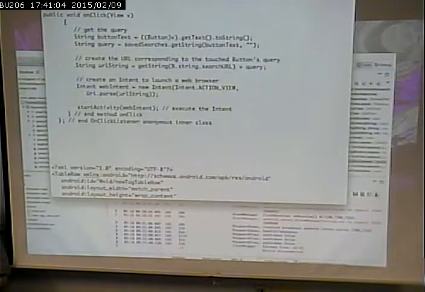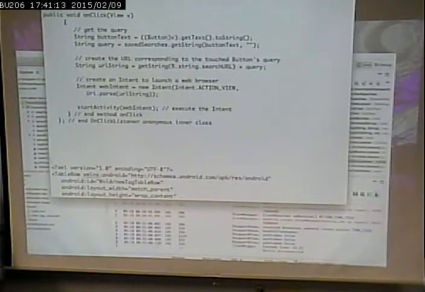popping up the security warning over and over. All right. This is the button when we click on the query.